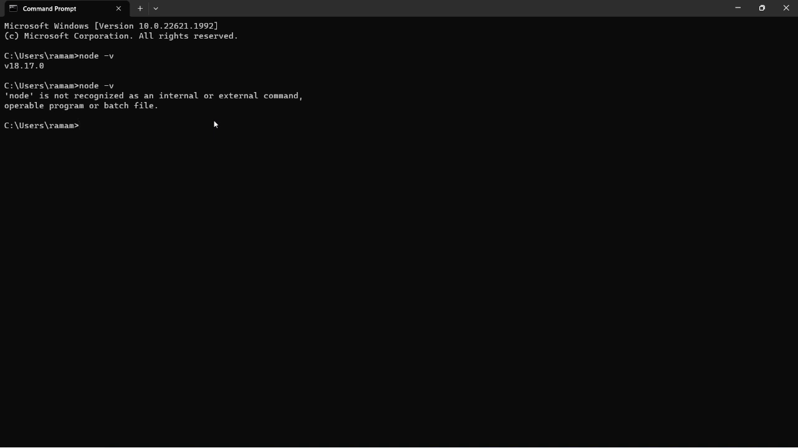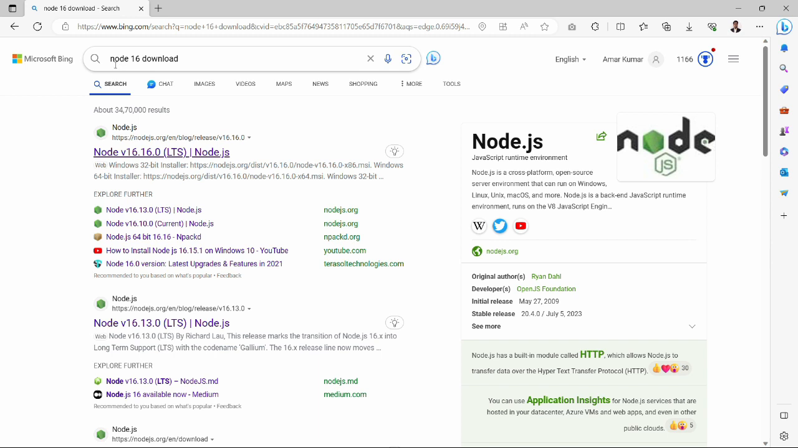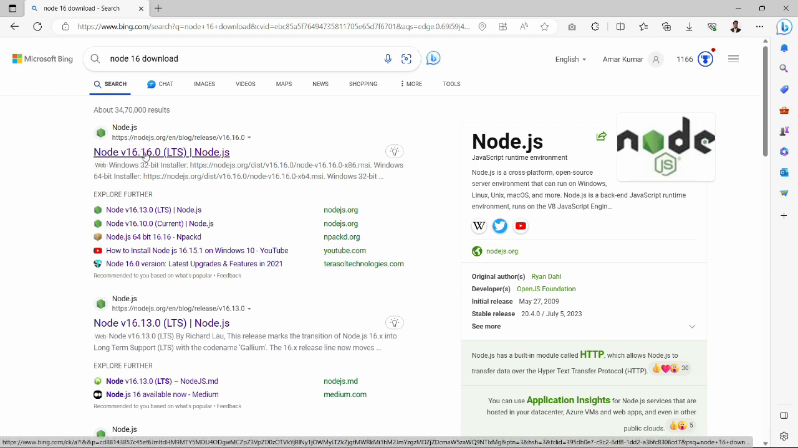To proceed with that, we'll open the Chrome and search with node 16 download. After searching with text node 16 download, we'll get few links, and based on node version requirement, you can search accordingly. If you want node 15, you can write node 15. If you want latest, you can say node latest download, and it will provide the result accordingly. We'll click on the very first link, which is coming from nodejs.org website.